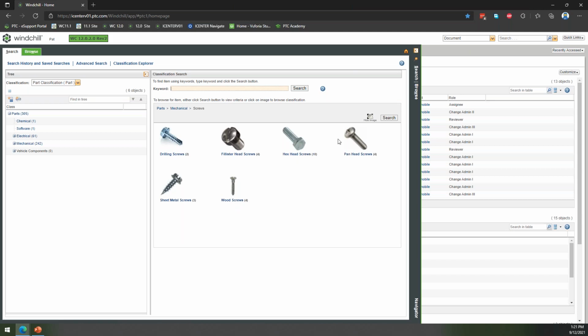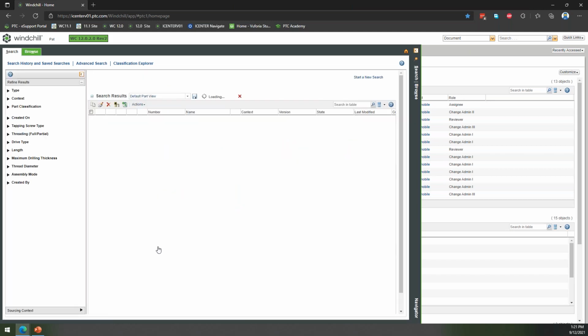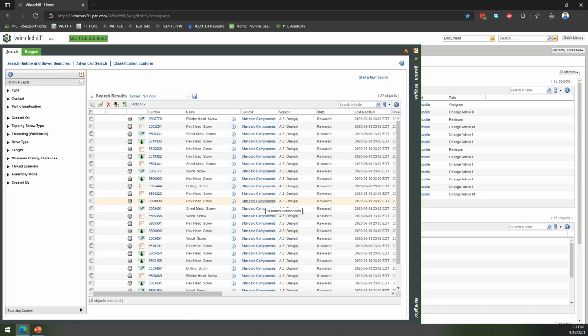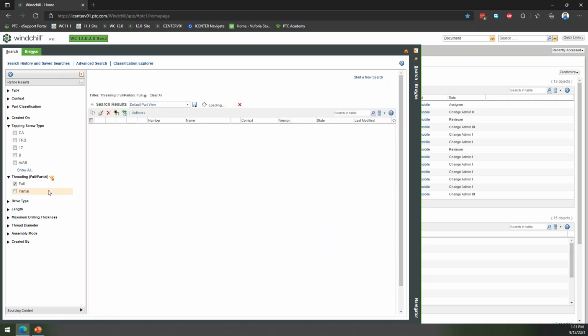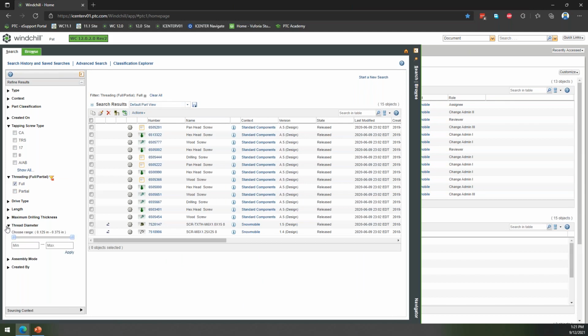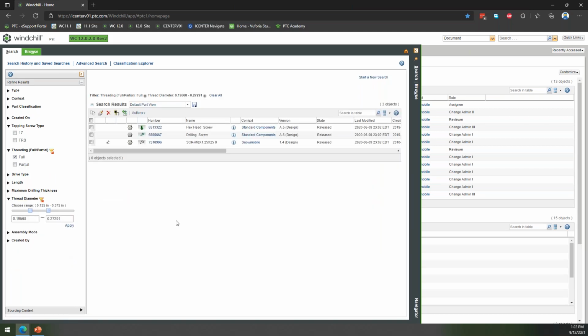But if I just want to look through all screws, I can say, show me everything in the screw section here. So here's all of the items that are classified as screws, but then I can start to refine that further over on the side through my facets. I can ask, what's the tapping type? What's the threading? Is it fully threaded or partially threaded? Maybe I'm looking for the thread diameter, so I can choose a range of thread diameters to filter that down even further. I can use all of my facets in that way to drill down and find what I want.